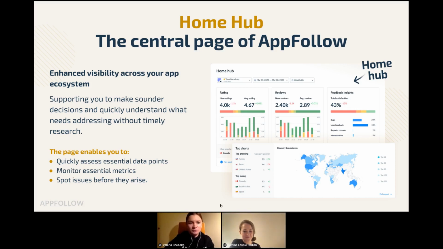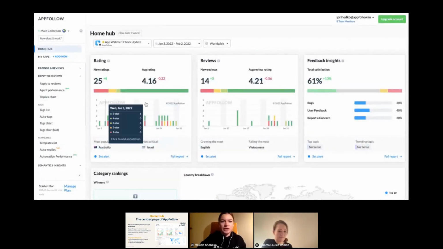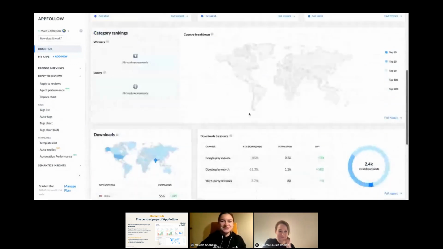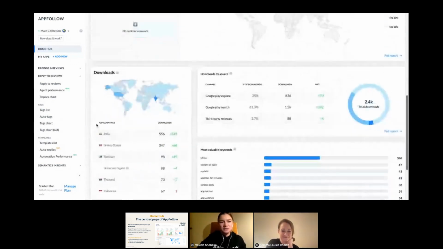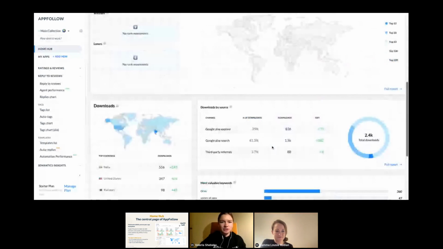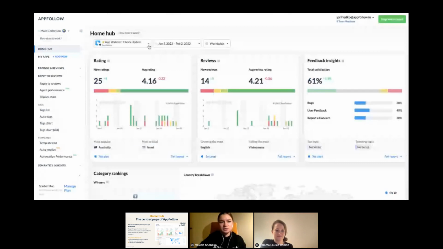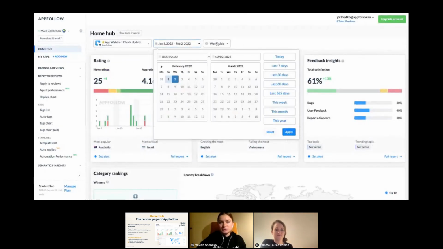Let me show you a small live demo version of it. As you see here, we have all the main features highlighted, like ratings, reviews, feedback, insights. If the app has been ranked in any country, then you will see the information here as well. Also the main countries and the numbers for downloads, the sources of downloads, and the most valuable keywords. And as always, we have these filters above, which will help you pick either an application or a date range, or even a country if you're interested in a more detailed view and would like to get more insights about a certain country.